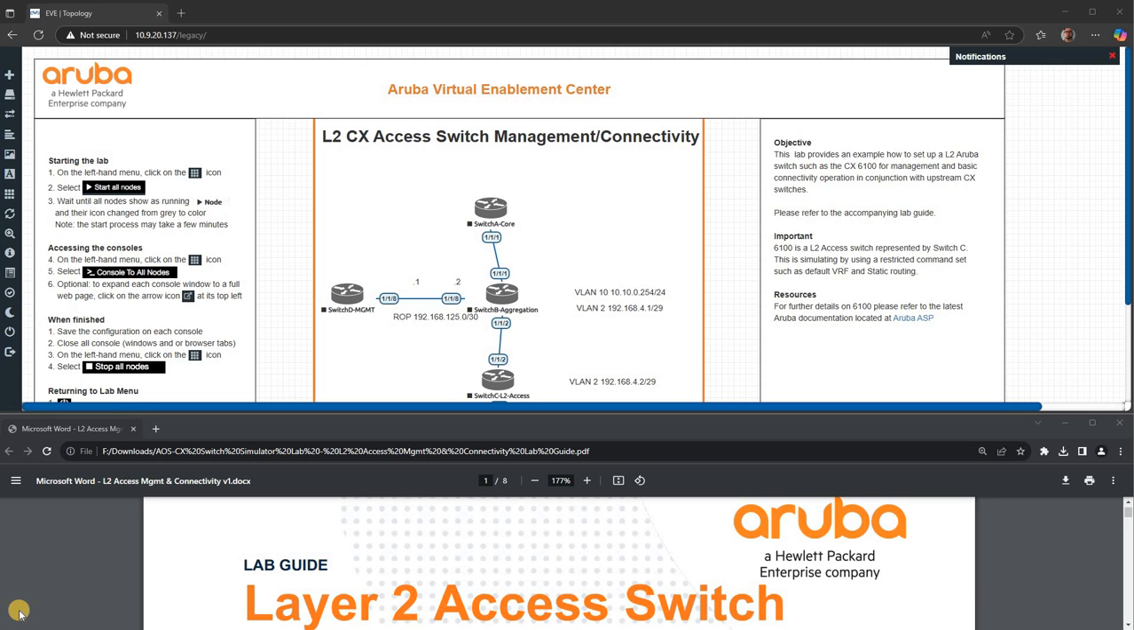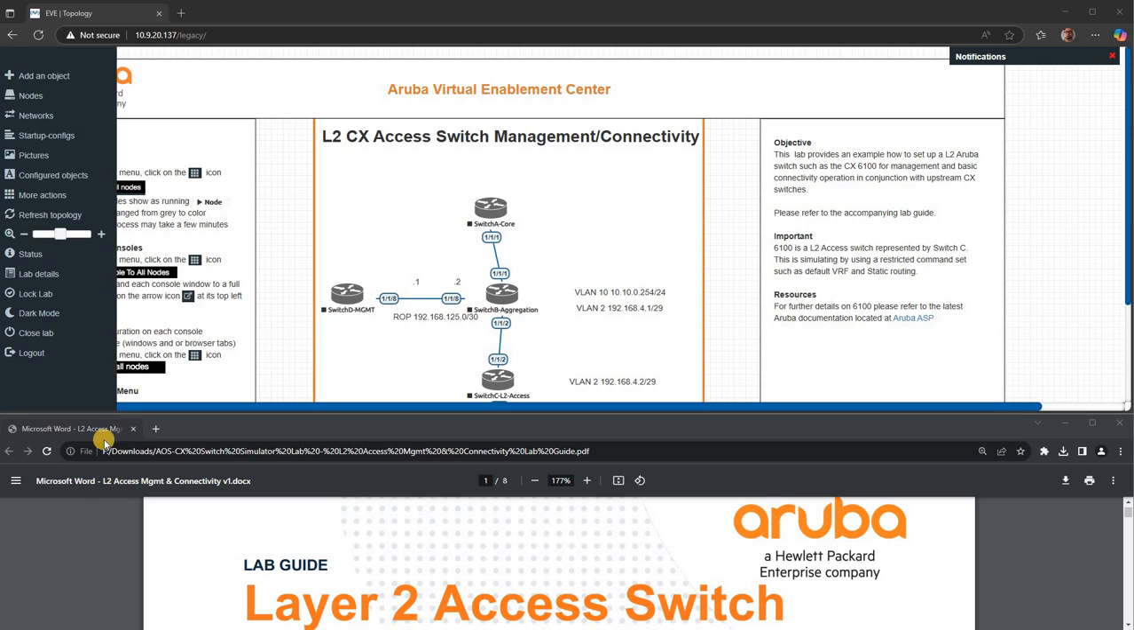All right, welcome back. It's been a while since I've done some videos, so we're going to go over some of the new labs I have that I'm going to be implementing this year with my Aruba and EVNG. So I just kind of wanted to quickly go over a little lab here for the layer 2 access switch management and connectivity. And so I'm going to get started here.